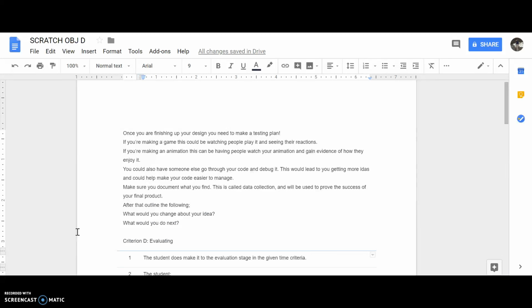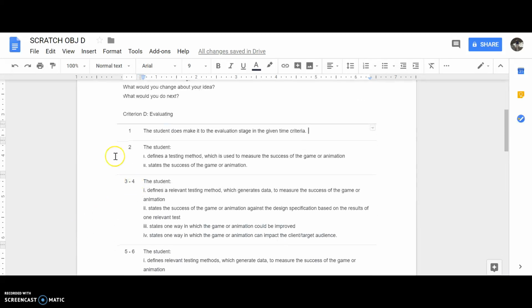Okay. Now I'm going to go through one very important part of this rubric before I go into what the 7 expectations are. Please look at the top of this rubric. The 1 says you do not make it to the evaluation stage in the given time criteria. So if by the 10th you don't have an evaluation plan done, you get a 1. That's it. There's no retakes. This is when it is due.